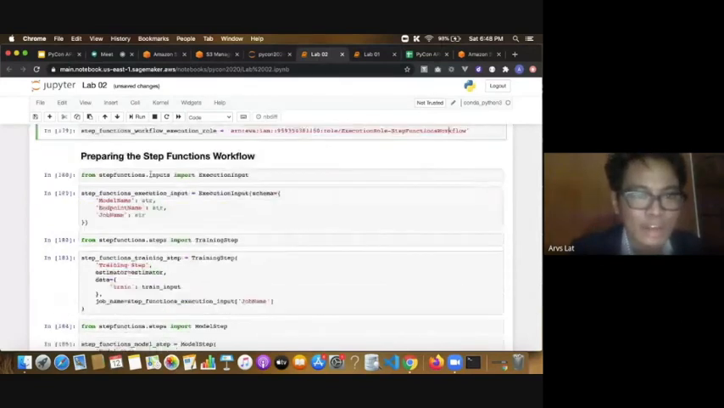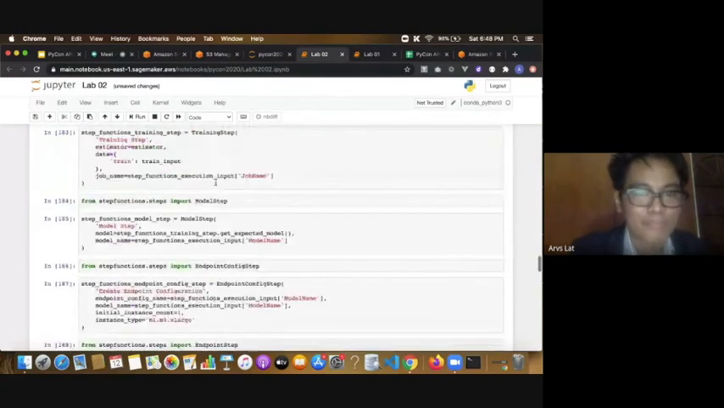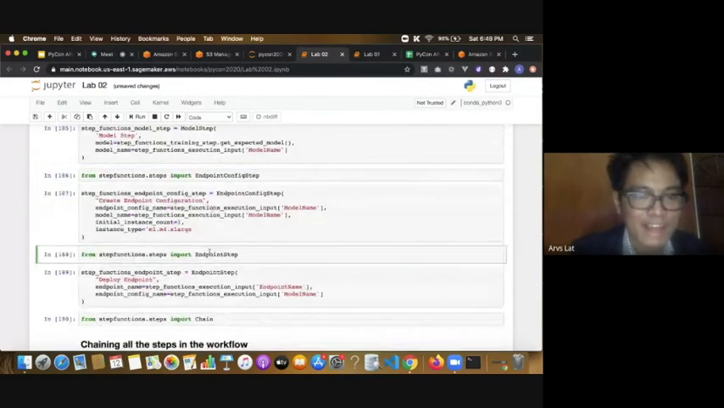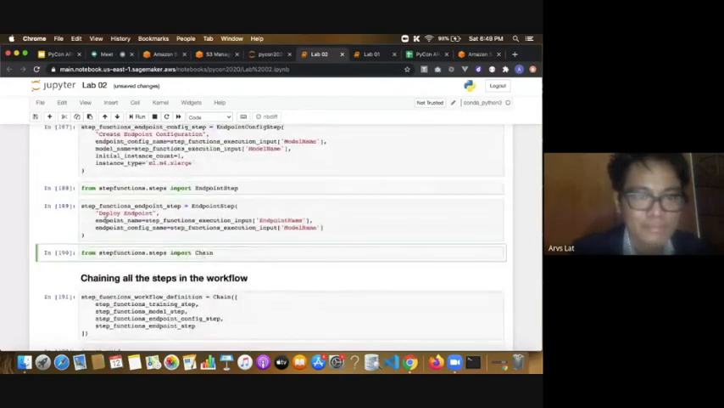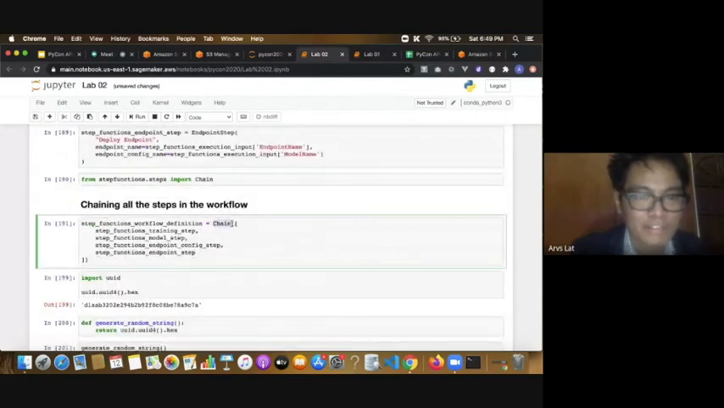And then what I'm doing here is I'm trying to define what the workflow looks like. So we have the execution input, the training step, the model step, endpoint configuration step, and endpoint step, and then finally the chain. And what I'm just doing with the chain function is to chain all of them. So all of the steps I've created here, I'm just going to connect them and create the workflow definition.